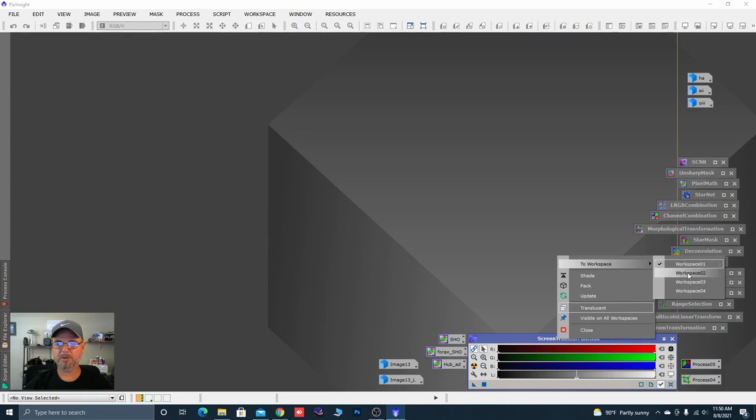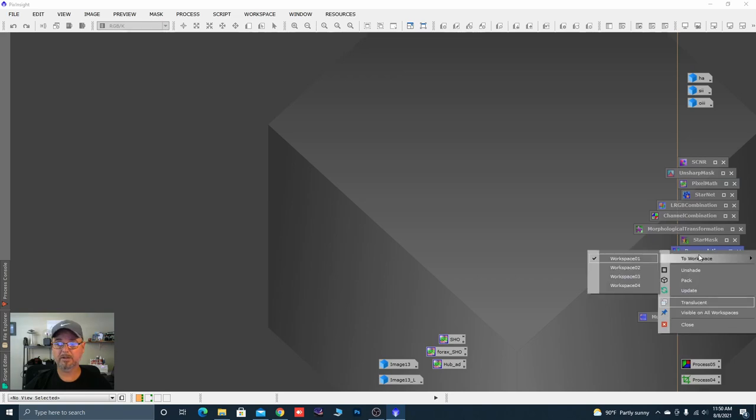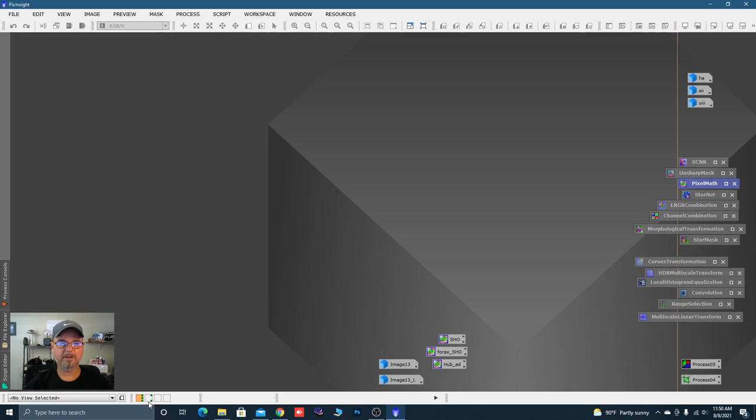I will need the screen transfer function, so let's move it over to workspace 2. I'm going to need the histogram, so let's move it over there too. And what else am I going to need? I'm going to need the deconvolution tool, of course. So let's move it to workspace 2 and get started.